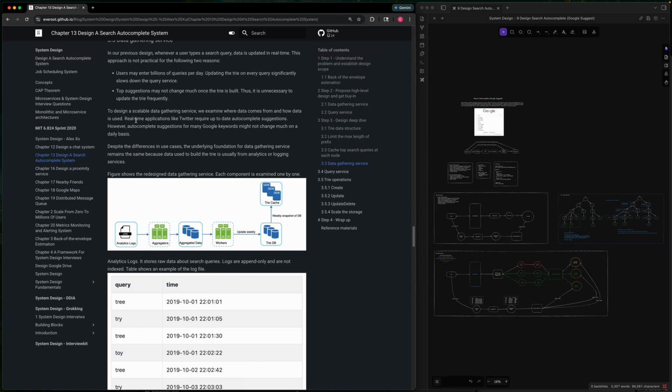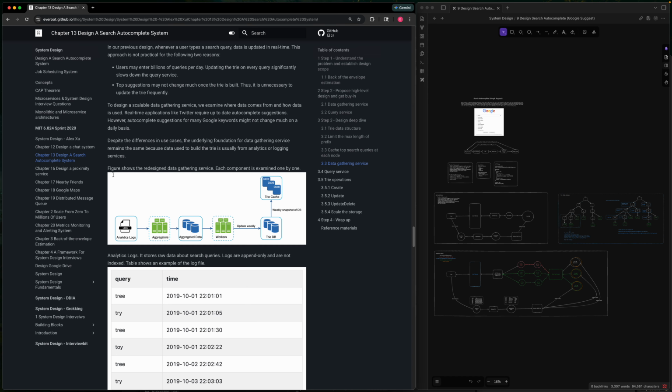To design a scalable data gathering service, we examine where the data comes from and how the data is used. Real-time applications like Twitter require up-to-date autocomplete suggestions. However, autocomplete suggestions for many Google keywords might not change much on a daily basis. Despite the difference in use case, the underlying foundation for data gathering servers remains the same, because data used to build the trie is usually from analytics or logging servers.